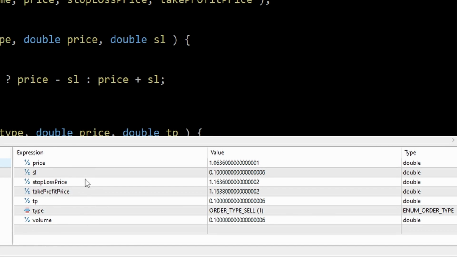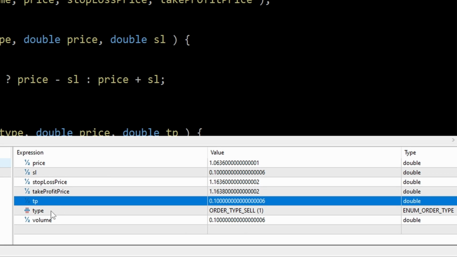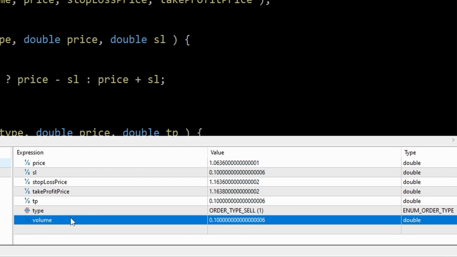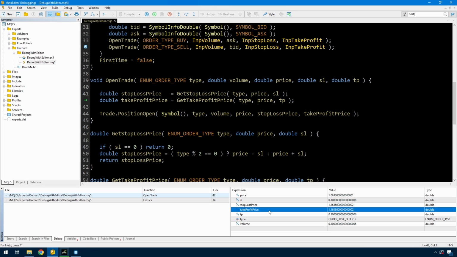If I look down in this window, I can see that there is a price, stop loss price, take profit price, type, and volume. These are all local variables to this function. So the type, volume, price, SL and TP were passed in, and stop loss price and take profit price are local variables being defined in here. The first time you run this, things like stop loss price and take profit price, before you execute these lines, could have any number in them. It's just whatever's left in the memory at that point. Because I've run it once in getting ready for this video, it's already got the value there.